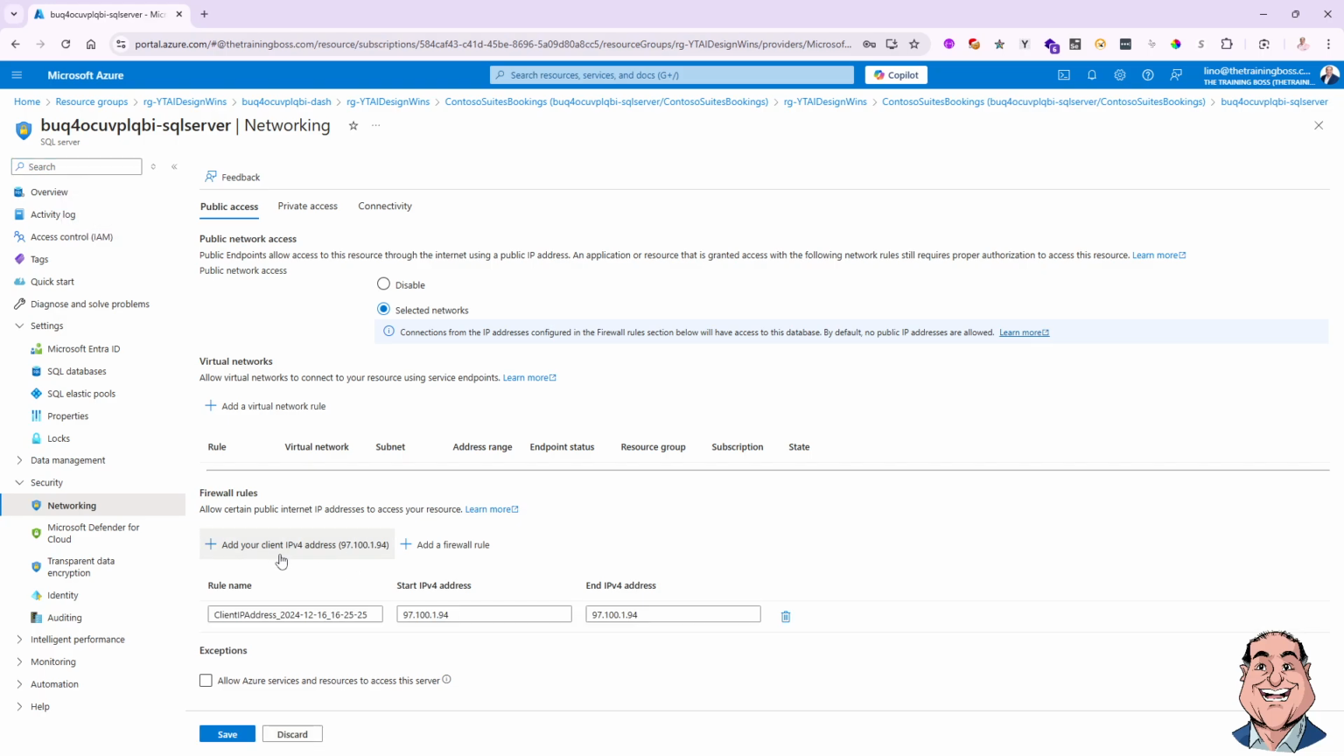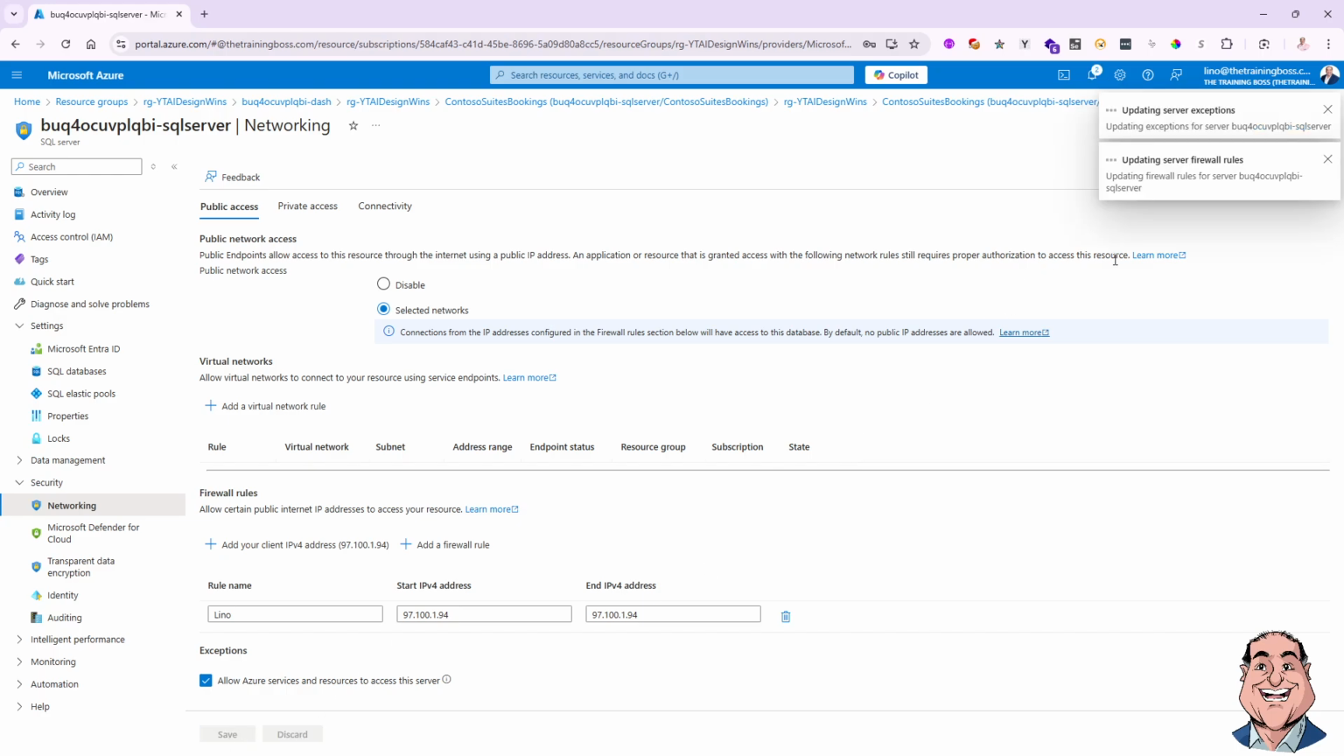So I'm going to add my client. Instead of all the stuff, I'm just going to put Lino desktop or something just to make sure that this is all okay. Allow Azure servers and resources to access this service. Yes, I would like to do that as well. We'll say save. And it will take a few seconds, and now it's set, at least for my IP address.